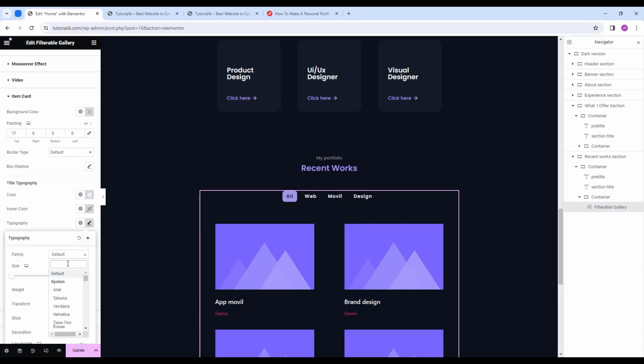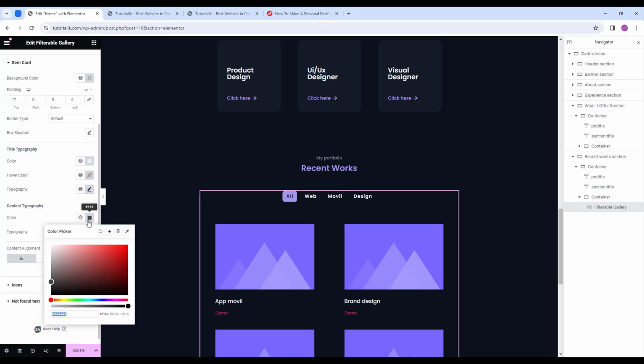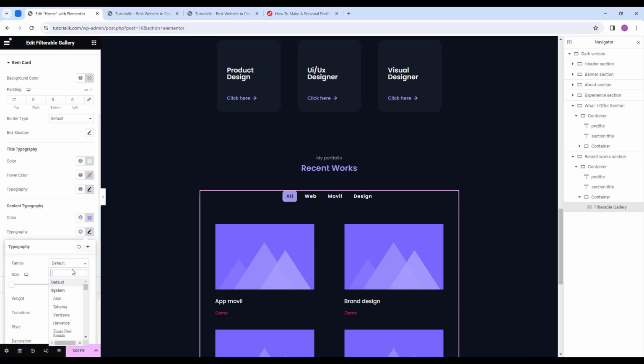Then the typography, let's choose Poppins. Then the text size will be 16 pixel and let's choose 500. Then there is content typography. From here, let's make the color A395E9. Then in the typography, Poppins, size, I'll make it 16 pixel and width, I'll choose 500. And I'll just make the content alignment to the left.